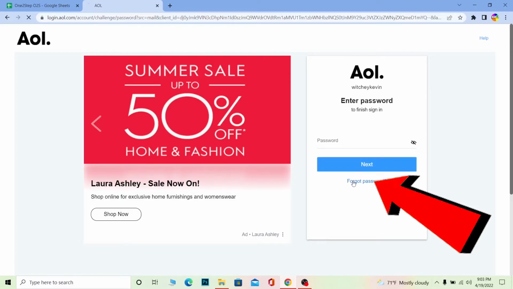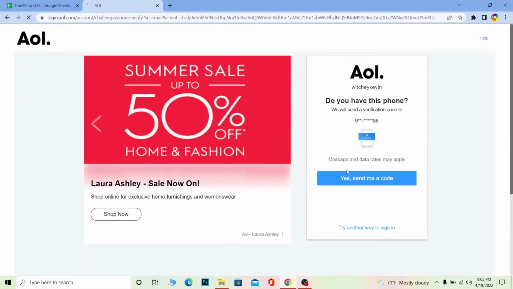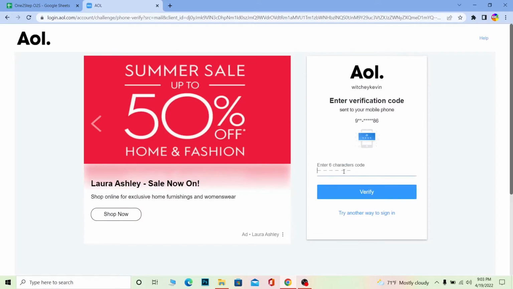So I'm just going to click on forgot password. You guys also do that. And over here, click on yes, send me a code. And then it's going to send you a verification code on your phone number, whichever phone number you linked when you created your AOL Mail account.